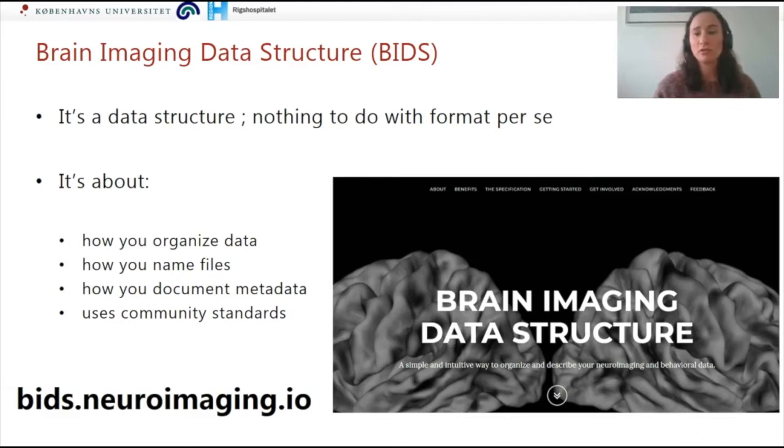And then it uses community standards, meaning it is built on exactly things like the guidelines paper in PET, where the community has come together and said, okay, in order to reproduce PET imaging studies, we need to follow these standards. And you can see more of this at the bids.neuroimaging.io web link.